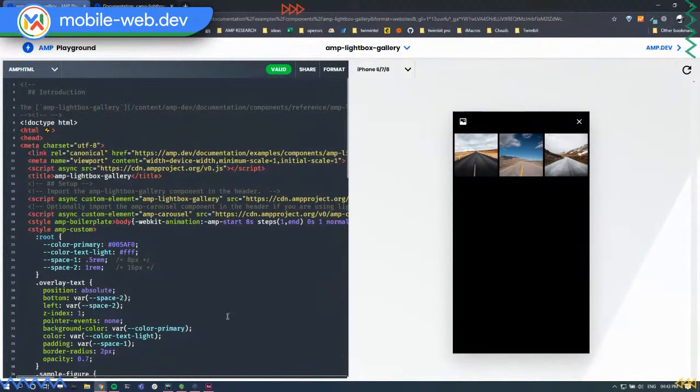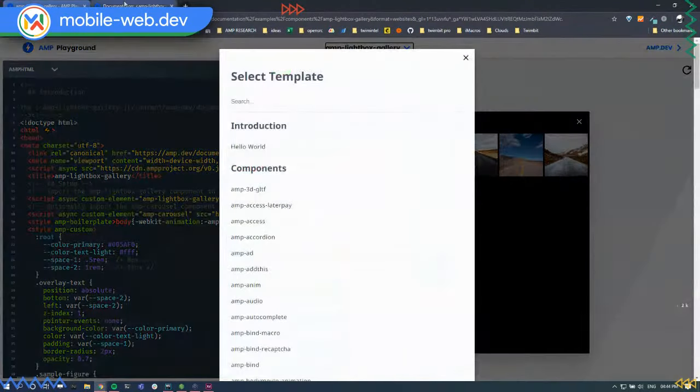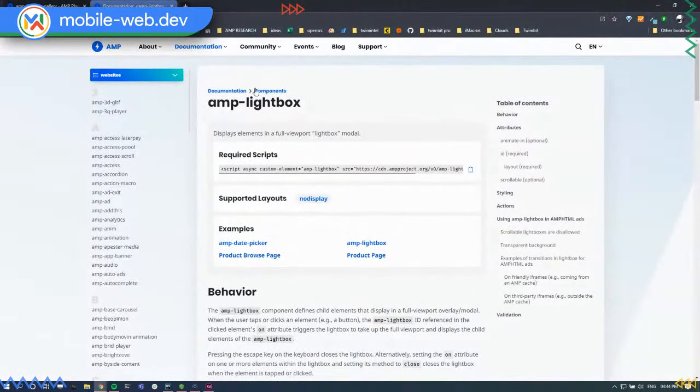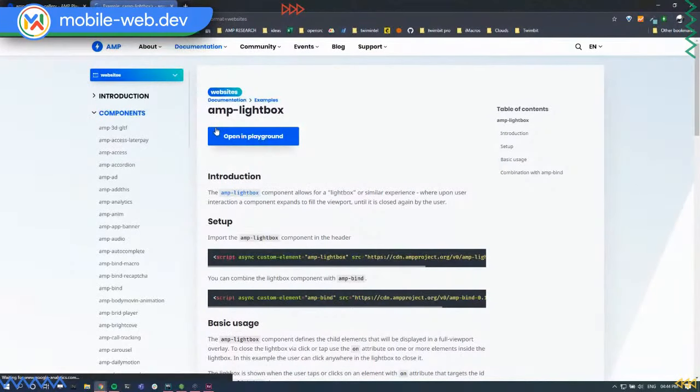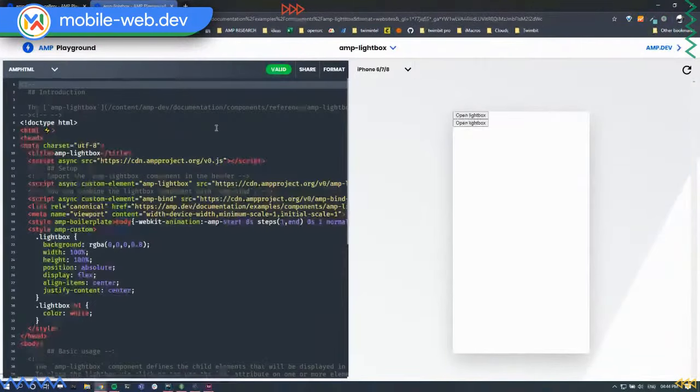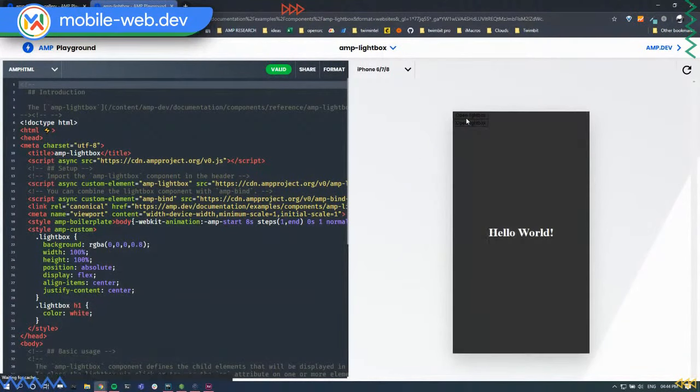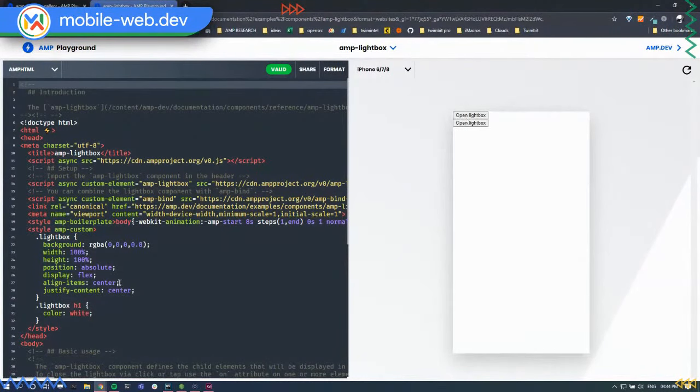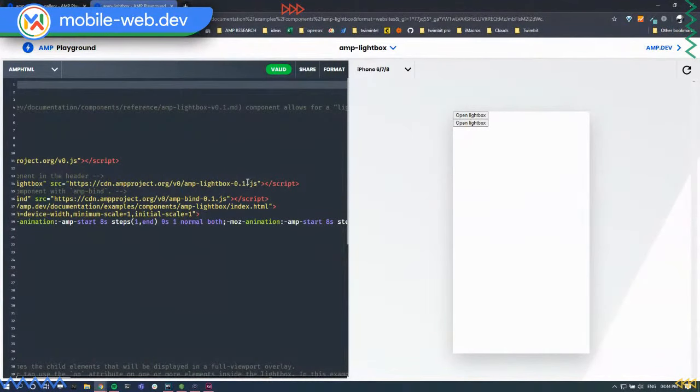Lightbox right now only has 0.1, I guess. There is no 0.2 for the Lightbox. Let me check actually. So AMP Lightbox, and the required script is 0.1. Yes, so it's only 0.1 right now. Again, if you want to check in the playground, this is the Lightbox example, and the script that they are using is 0.1.